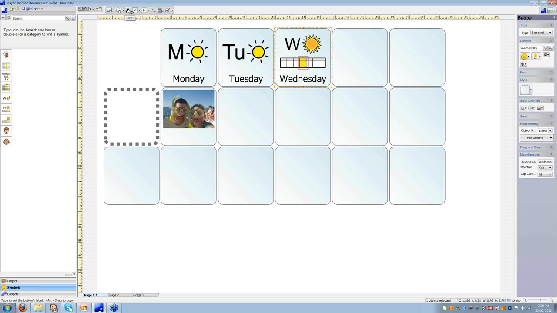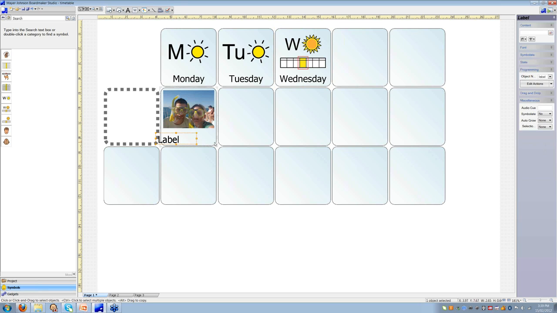To add some text in there, I can go up to my label button, or text button as it used to be called, and start typing.